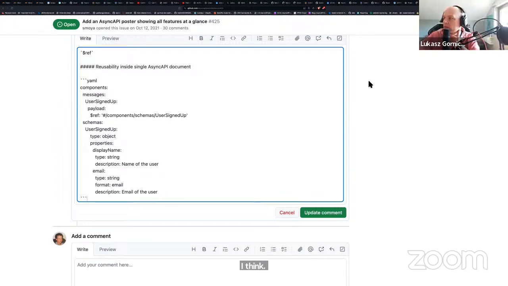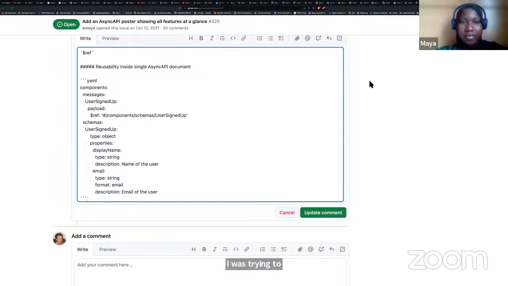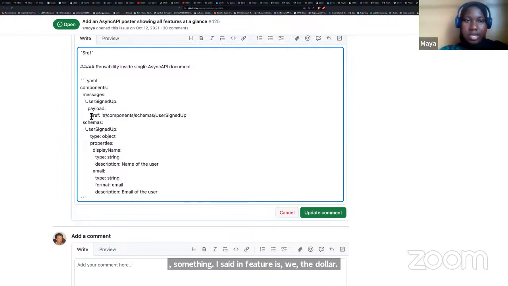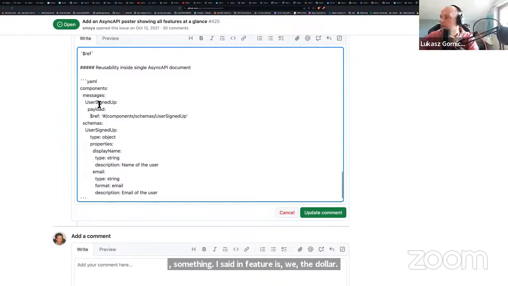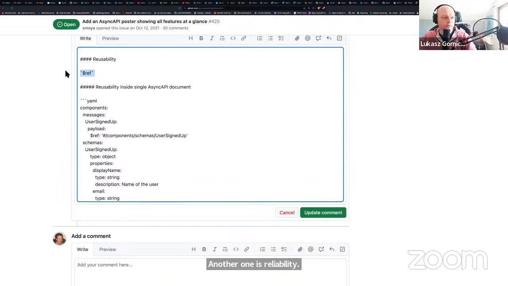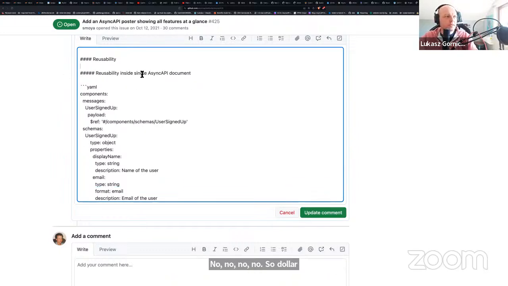Sorry, did you ask a question? I was trying to validate something. I said a feature is reusability with the $ref. Another one is reusability inside AsyncAPI documents, right? No. So $ref, maybe let's remove it. So basically there are three different ways for reusability.